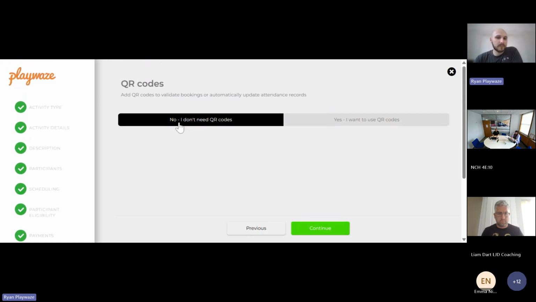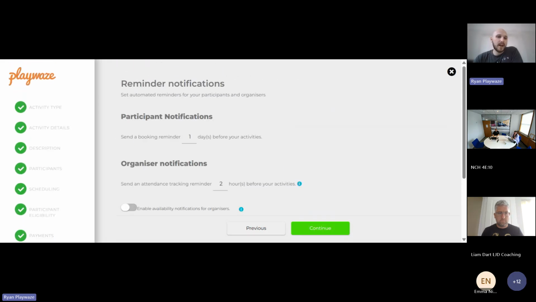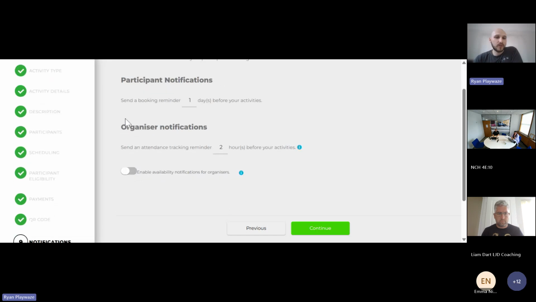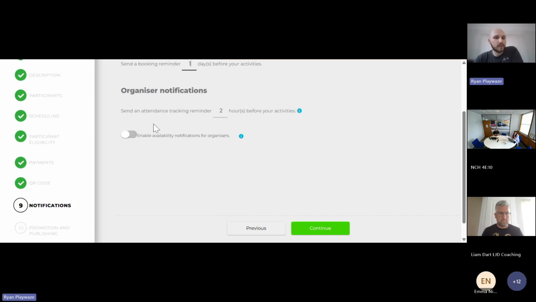So QR codes you can skip, select no, I don't need QR codes. And then you're given one option here really to adjust your booking reminder. So we'll send everyone a reminder a day before their activity. The parents will receive a notification on the system by email, and that will just let them know that they've got a booking coming up tomorrow, and it will have some reminder information for what the activities include, etc. So they'll have an email for the booking confirmation, and then they'll get a notification a day before. If you've marked an organizer of the activity, we'll also send them a reminder just to take the register.